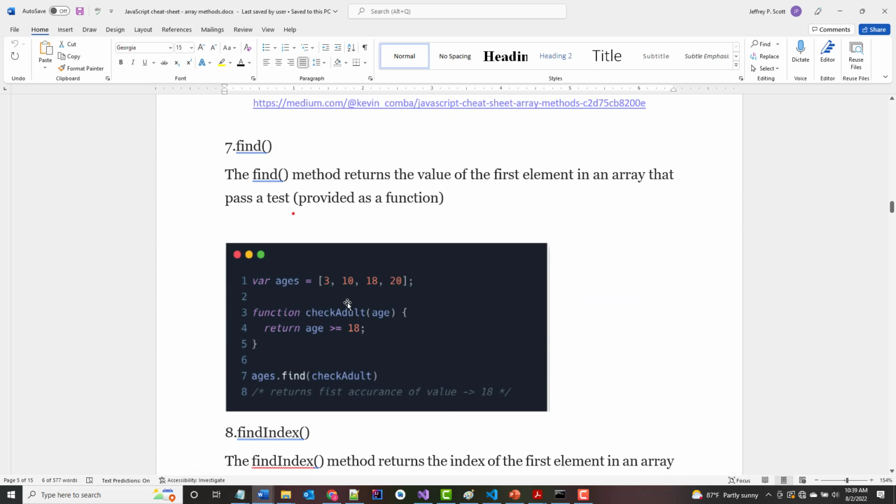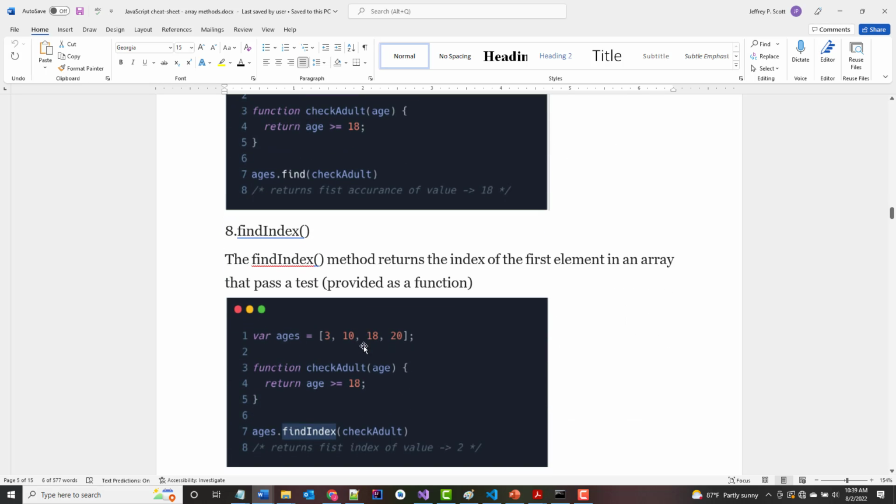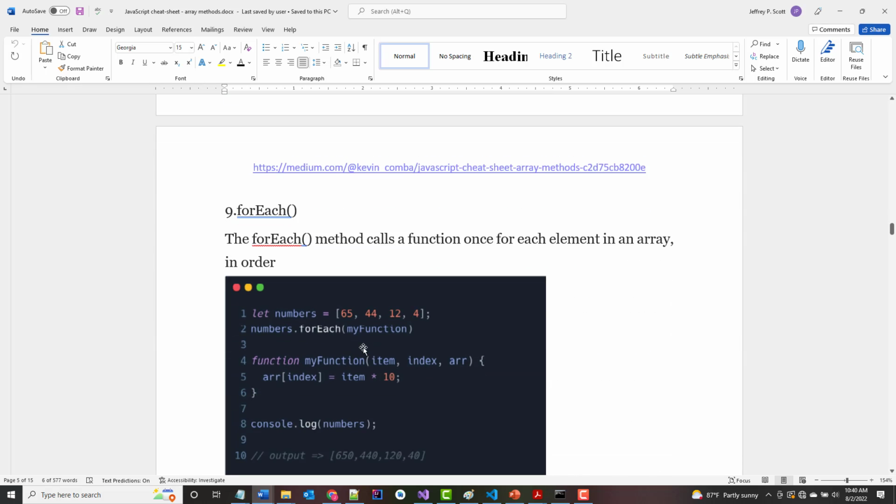Find is like every, but it says it returns the value of the first element that passes a test. So this would return what? The first value that's greater than 18. So greater than or equal to, so it will return this one right here. Find index we already talked about. Rather than returning the value, it returns the index.